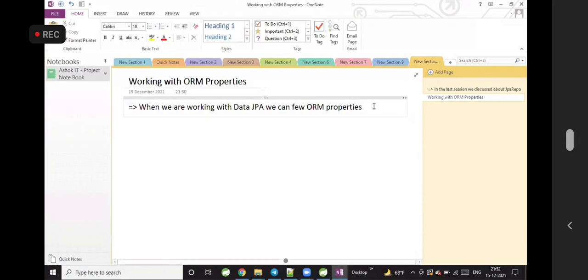Yeah, guys, when we are working with data JPA, we can use few ORM properties. What are those ORM properties? Already we are using one. Show SQL is equal to true. Show SQL property we are using.